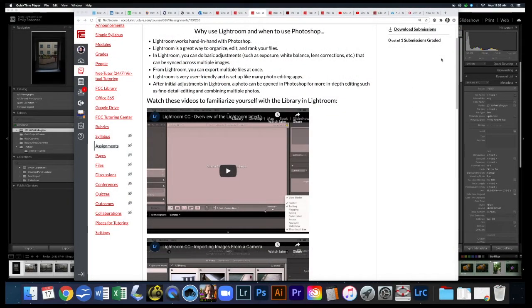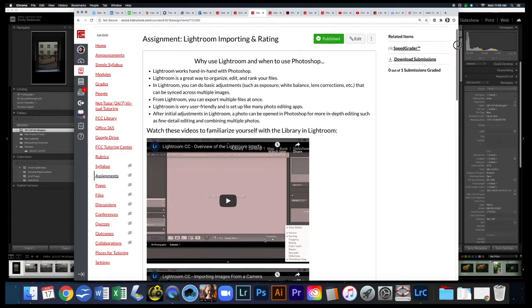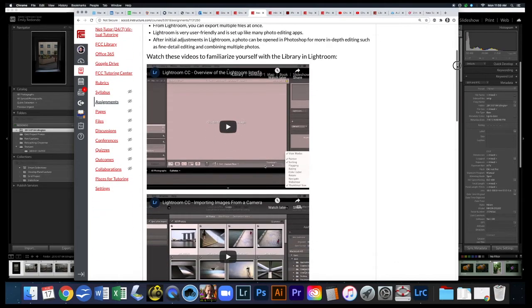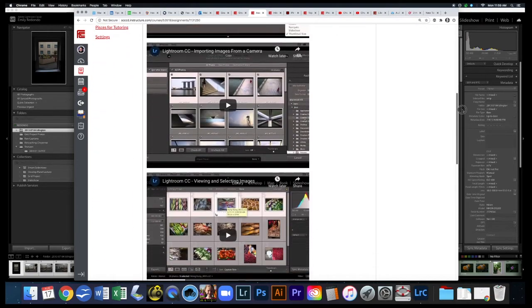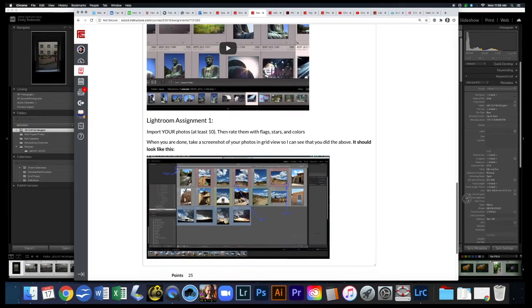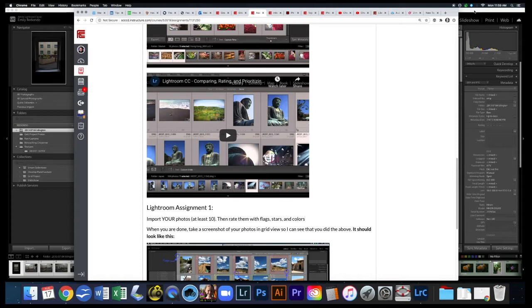Hello students! So today I'm going to talk about how I use rating to narrow down which photos I want to edit. You should have already watched the videos in the first Lightroom assignment on the interface, importing, viewing, and selecting and such. And now I'm going to show you how I actually do this.